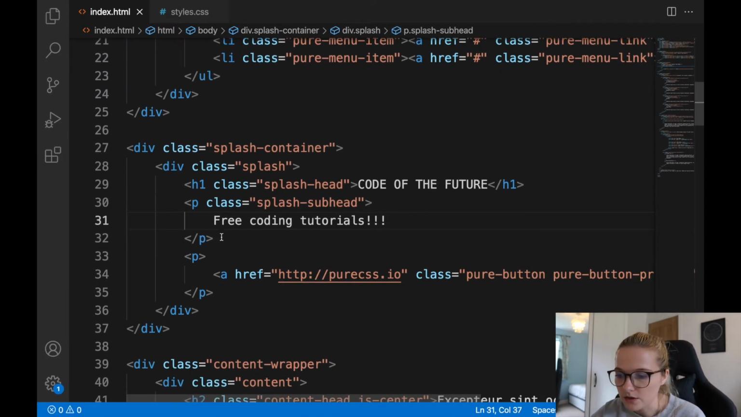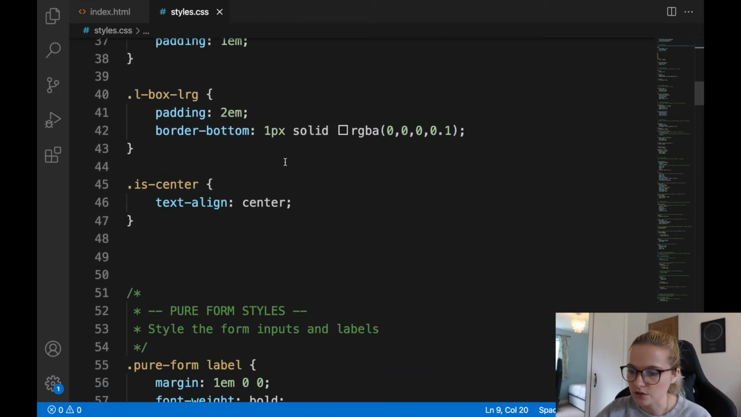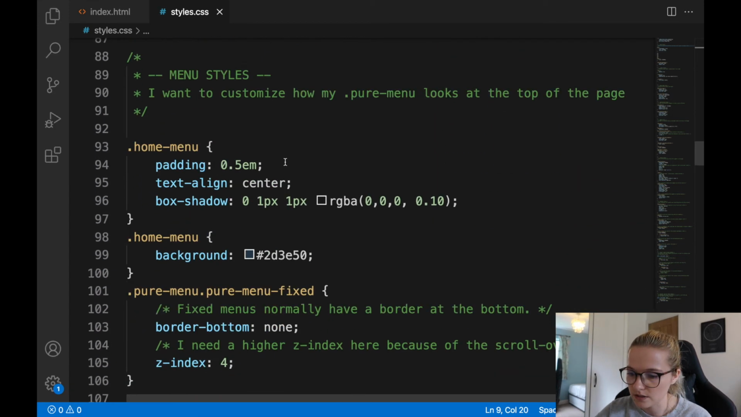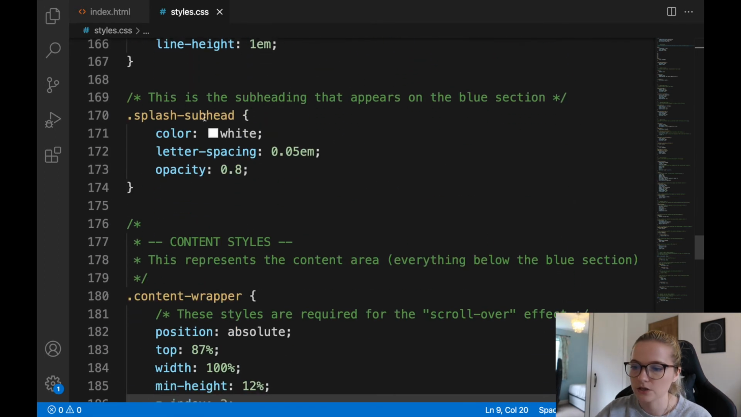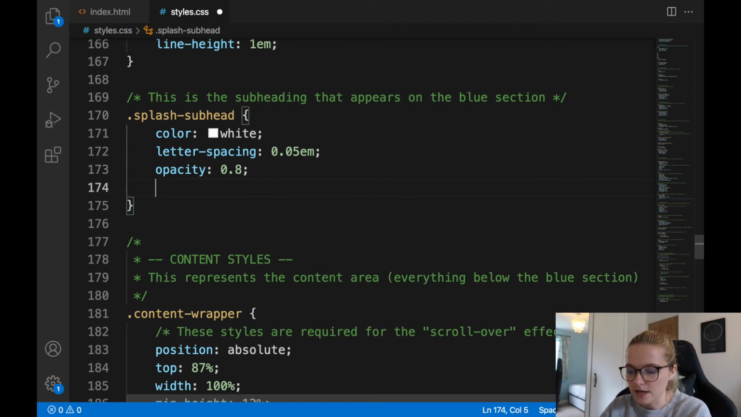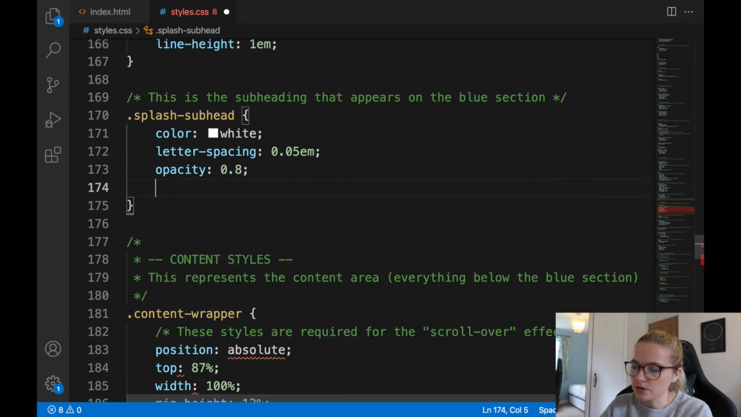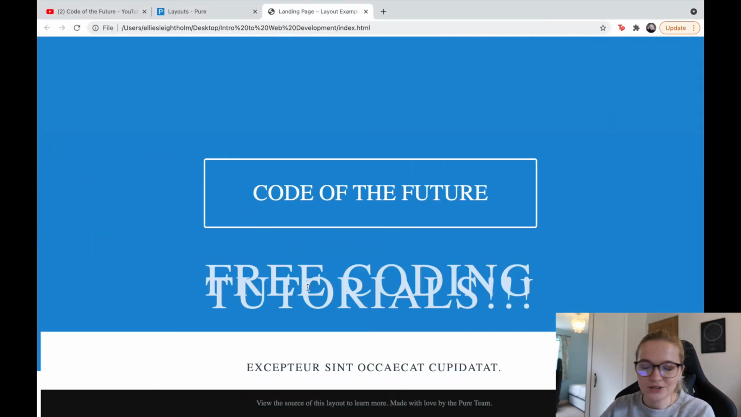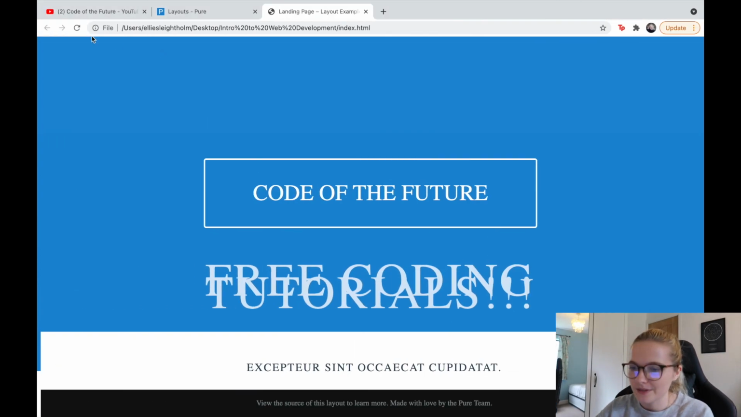So what we'll do is see where I've written this. It's in a P and the class is splash subhead. So I'll go to my CSS file and try to find splash subhead. Let's hope it's in here somewhere. Let's have a look. There we go, splash head, splash subhead here. So I can change the font size. Let's say I want to make it 100 pixels. That's going to be huge. We'll save it, rerun, and notice how free coding tutorials is suddenly huge. Okay, we'll change that back to 30, something a little bit more reasonable, and refresh.